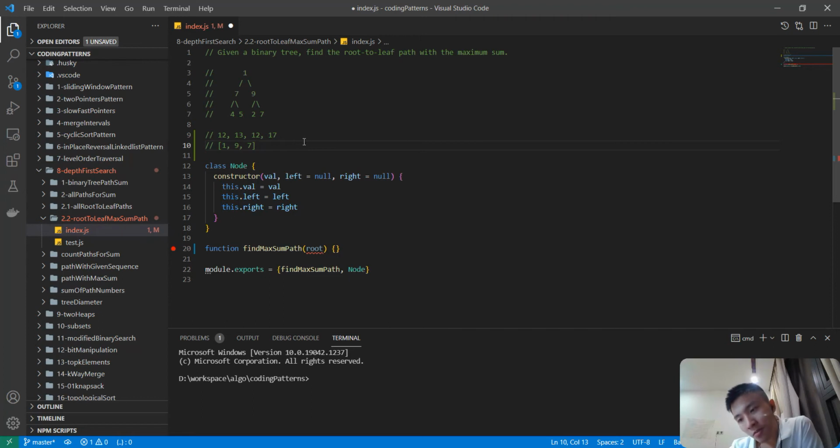So for this problem, we're given a binary tree and we need to find a path, right? So probably it has something to do with depth first search, right? Whenever you have to find a path, then depth first search is something that you should think of, right? So okay, I'm gonna use depth first search.